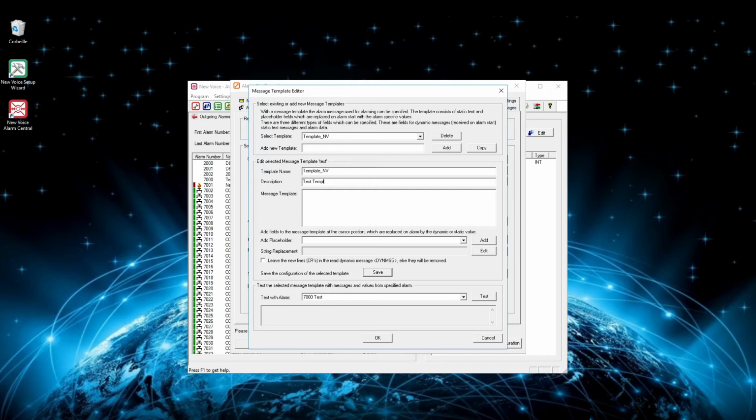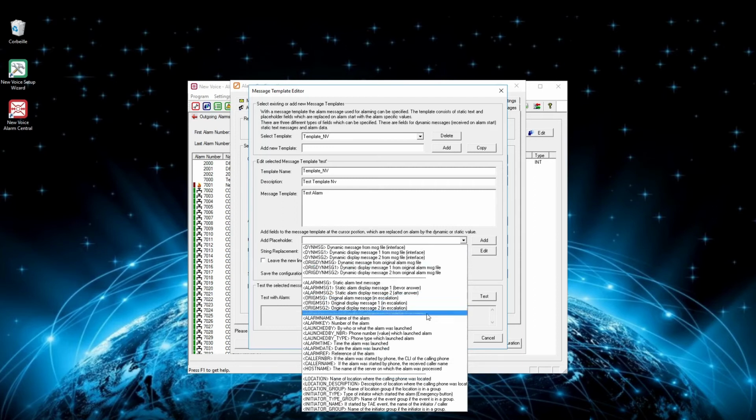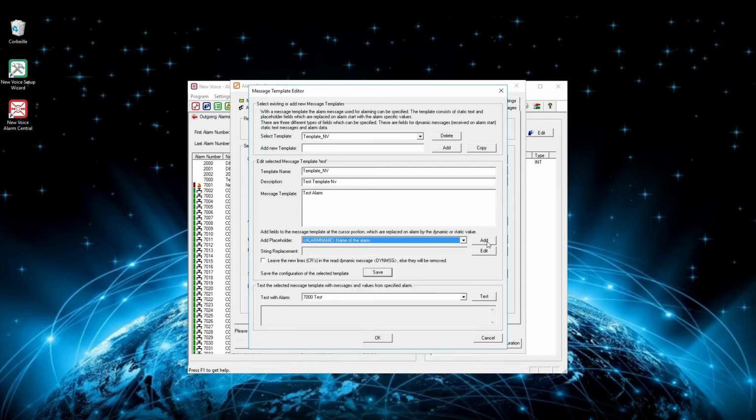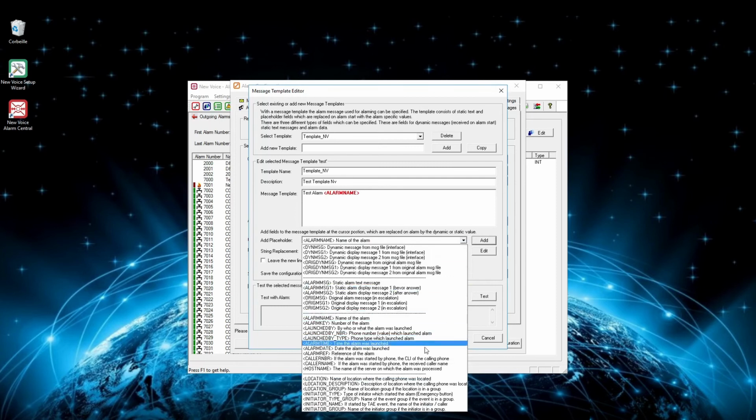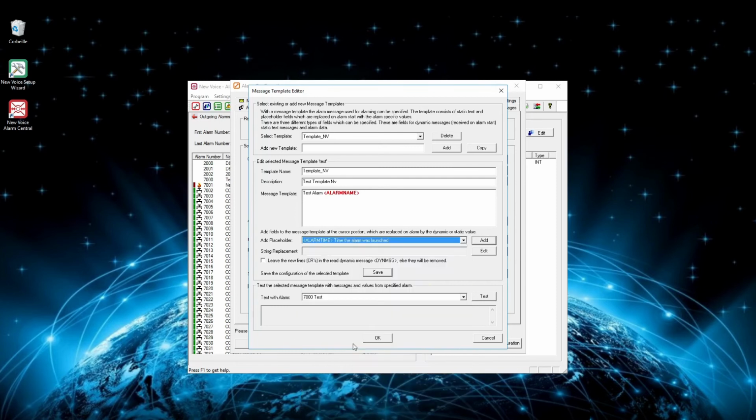With the text field message template, it can be defined how the message should be put together. Now enter the static part of the message as needed for the alarm receivers. With the drop-down menu Add Placeholder below, various predefined placeholders for the alarm can be selected. As an example, the placeholder alarm name will be replaced by the name of the alarm. The placeholder alarm time will be replaced by the time the alarm has been launched.